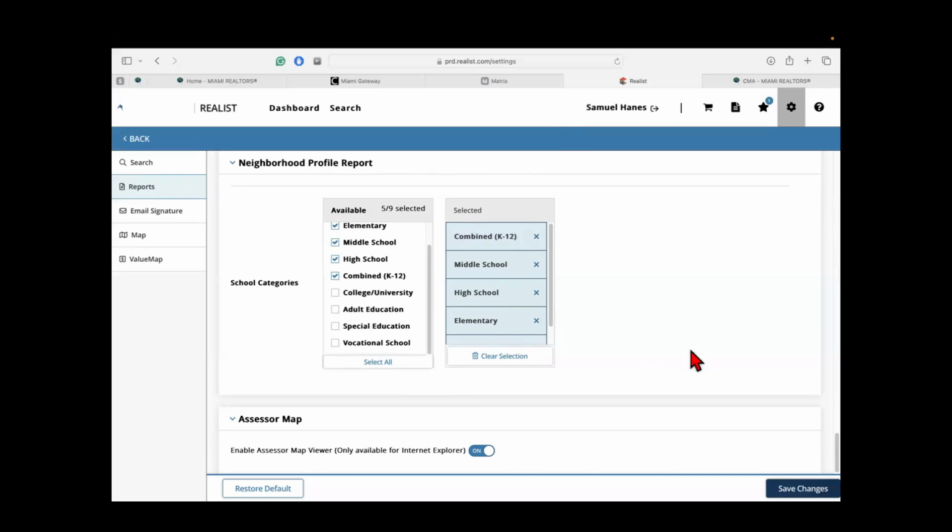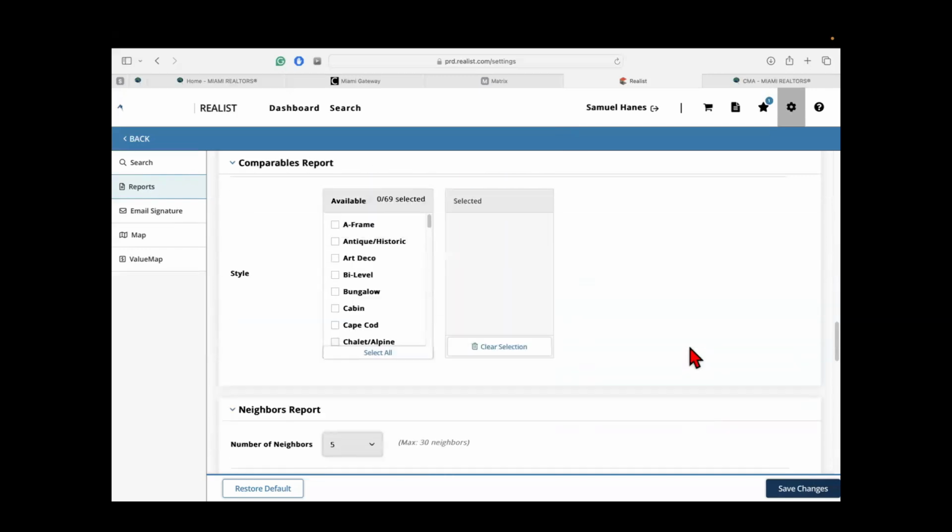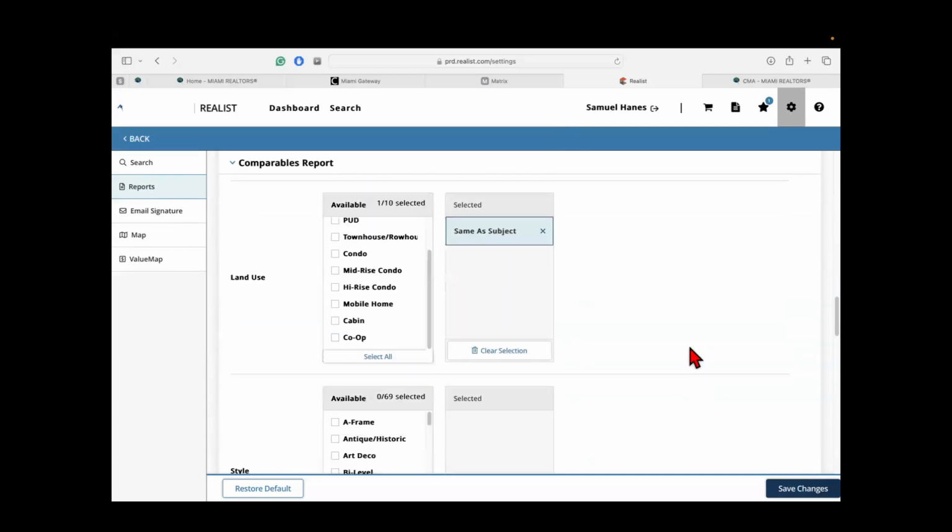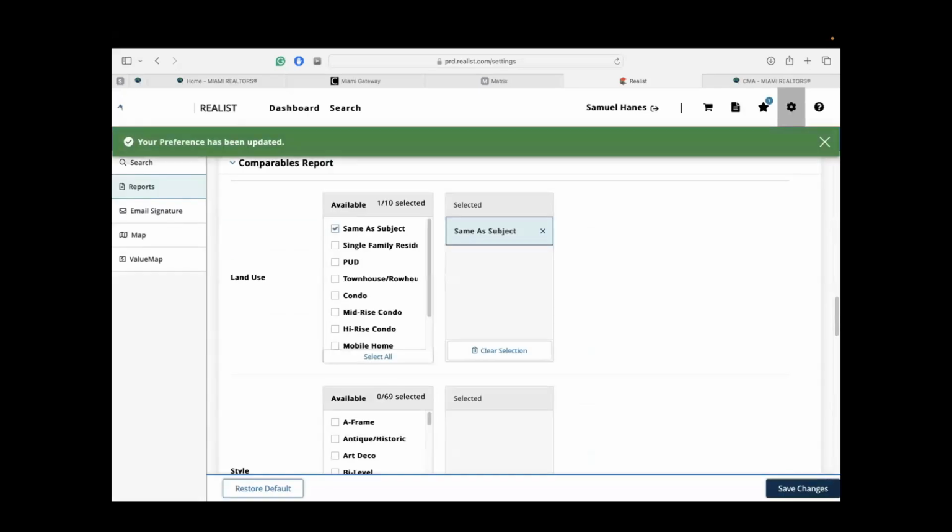Once you do set up your prerequisites, this is how you maximize automatically having Realist do a lot of the legwork for you. Once you make any modifications in this section, just be sure to click on the Save Changes button in the bottom right.